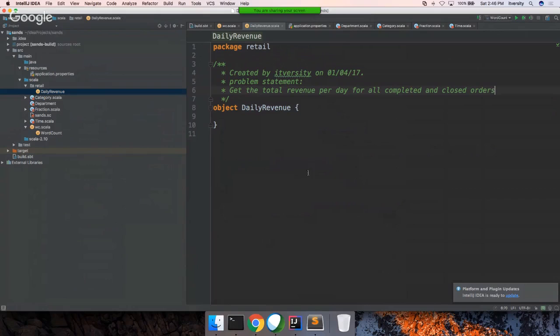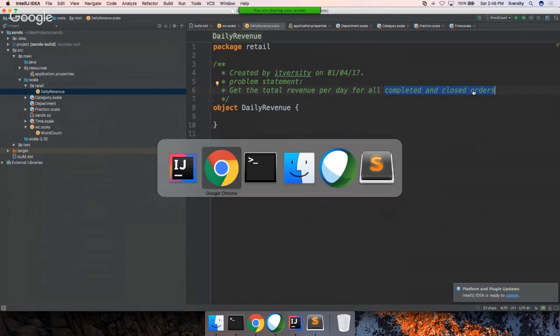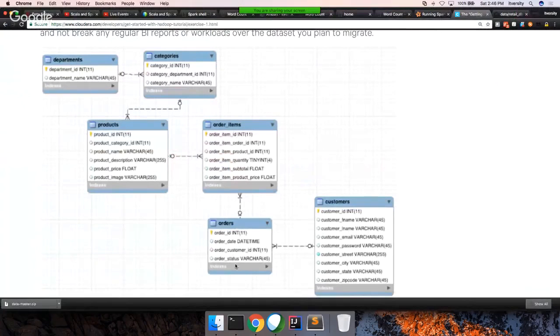Let us design, and as part of the design, what is the criteria to get the orders? There are 2 criteria. One is we want to get data by date, and the other is we want to get only completed and closed orders. This is about filtering data from the orders table. If you go to the data model, the field that can give this is order status. Order status is the 4th field, and using it we should be able to get complete and closed orders.